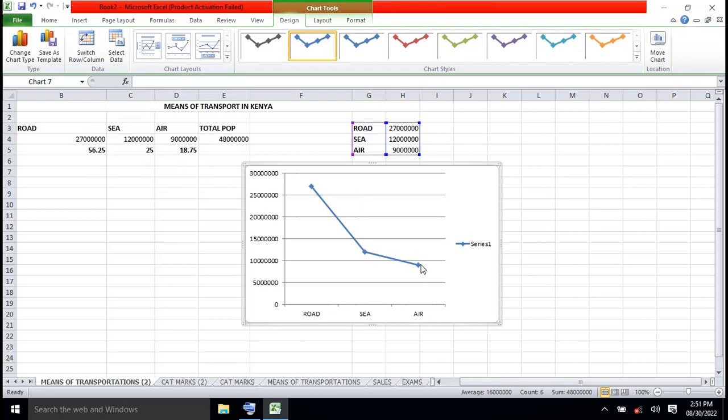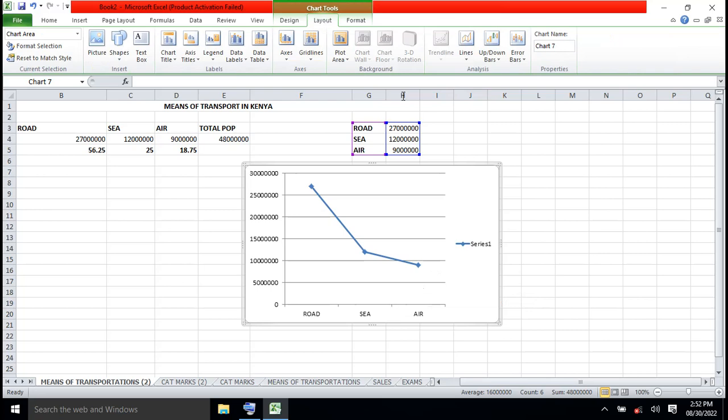Right, you can see air is about 9 million, somewhere here. Sea is about 12 million, somewhere here, and then we have rod is about 27 million. Okay, this comes close, but it may not be one of the best. So what you notice is a pie chart will give you a better representation. If you're dealing with data whereby you want to see the different percentages, then pie chart works better for you.